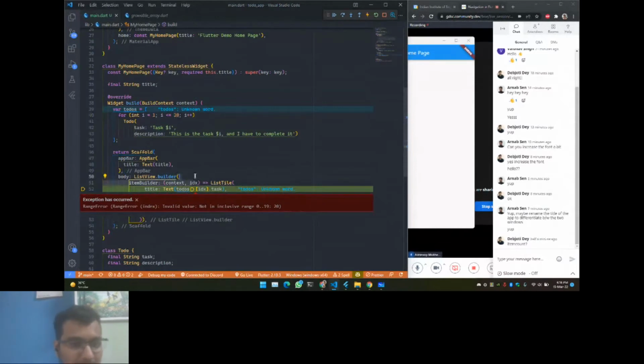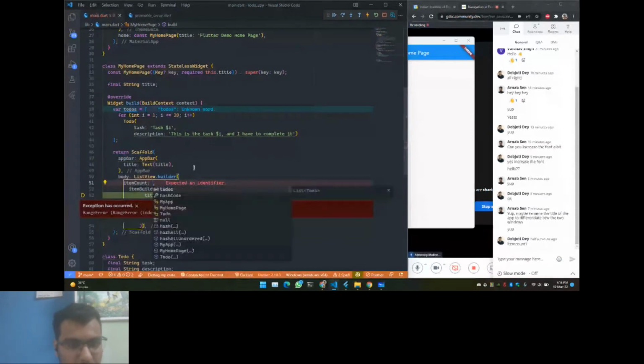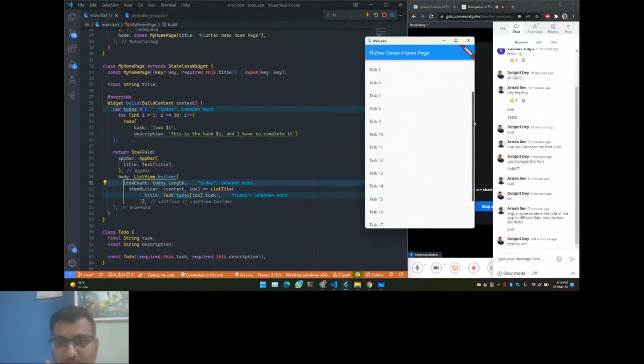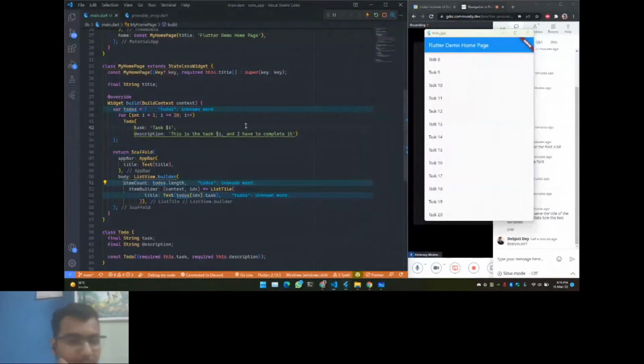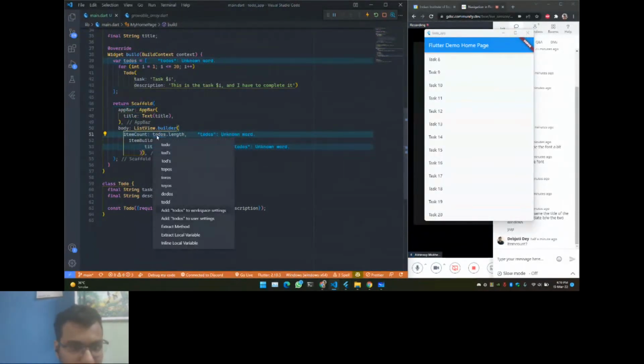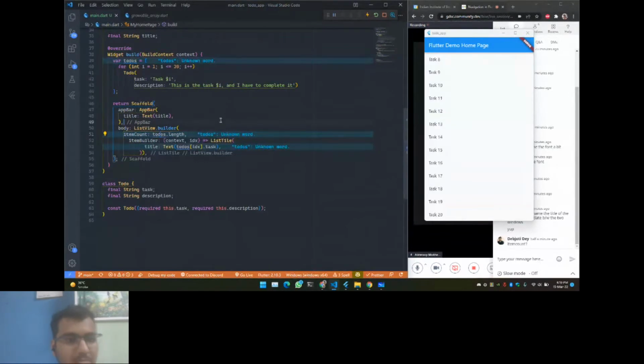So for that we have to define something called itemCount. Item count will be todos.length. Let me just restart it. What this item count is doing is that it tells the list view builder that there are this many items and you should not go past. So you will see that there is now a defined limit. Cool. So this part is done.